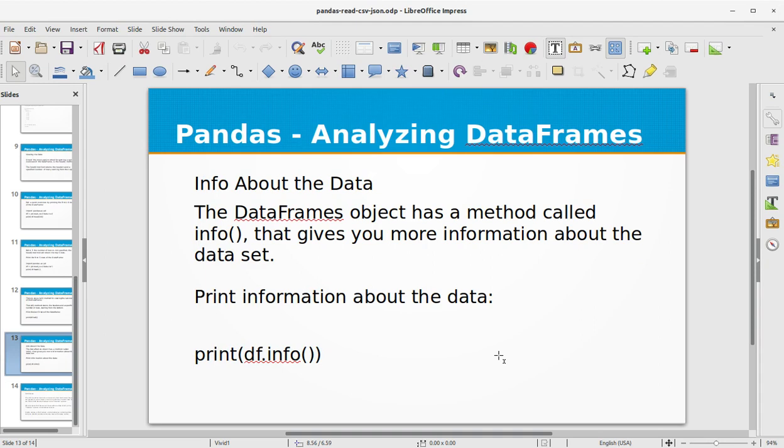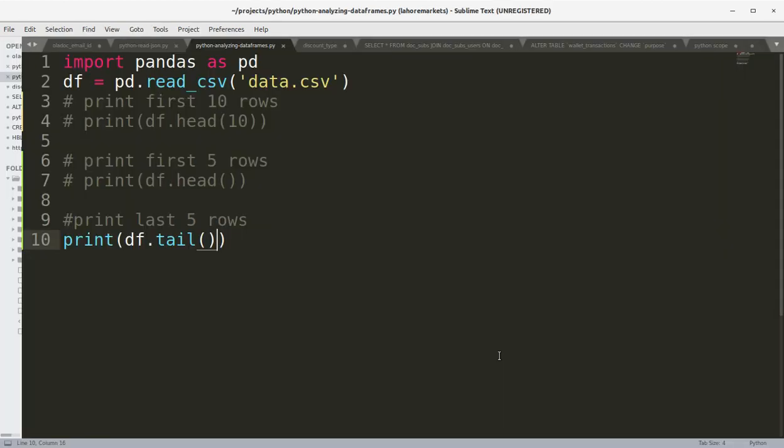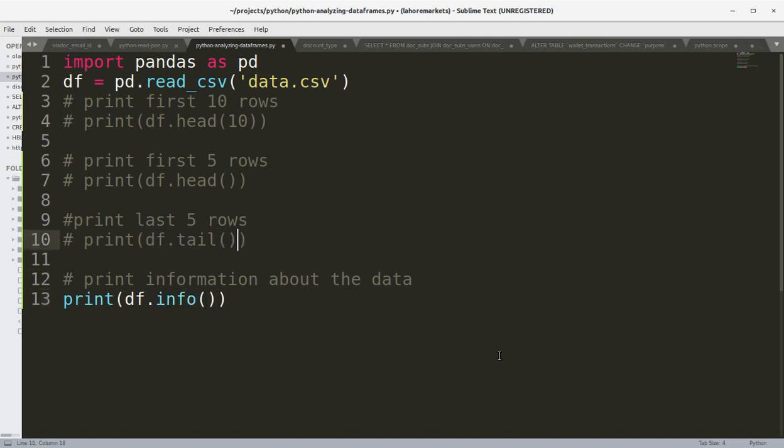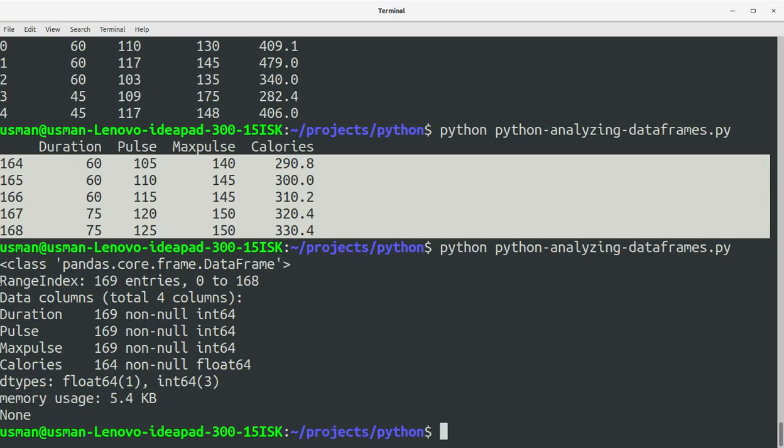Next is the info about the data. The data frame object has a method called info that gives you more information about the data set. Let's print the information about the data, which is done by using the info method. Print information about the data, and I can say print df.info. Let's comment this out and let's run the program. You see it has returned information about the data frame.